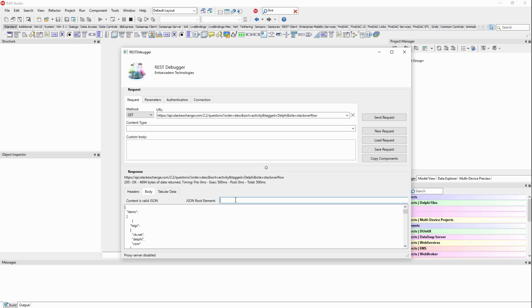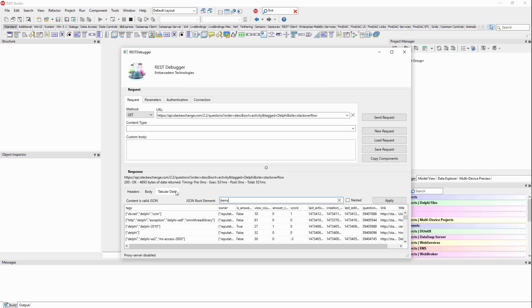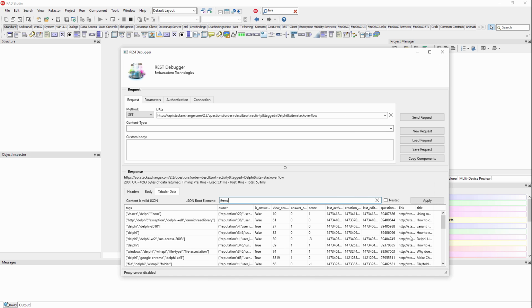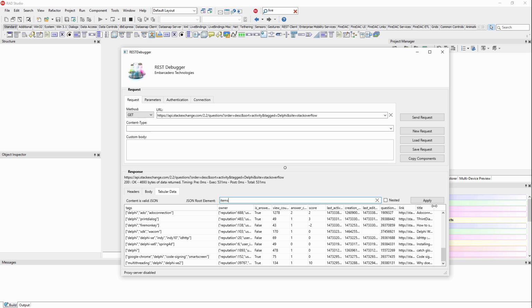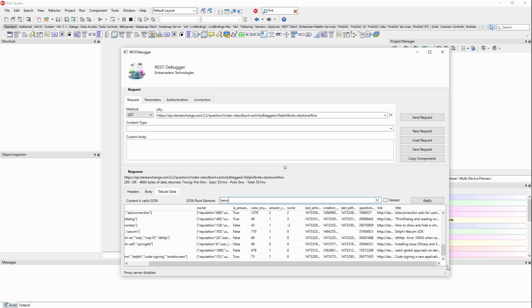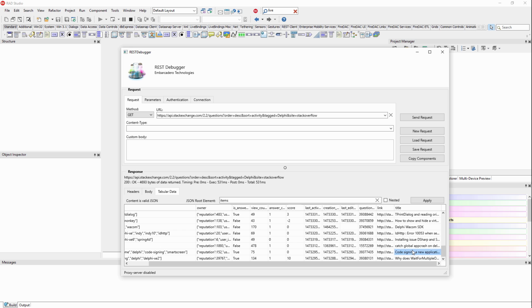So here's the JSON data, and I'm going to say I want the items property, the items root element. If you see right here, it says items, that's the root element I want to have. And so it just dives into the JSON for me there, and I go here to tabular data. So there we go. This is giving me all the data in a data set adapter. So let's put it into a grid, into a data set, into a grid for me. And I can take a look at, here are the titles of these questions. All right.